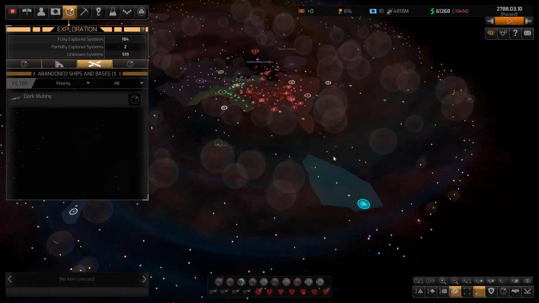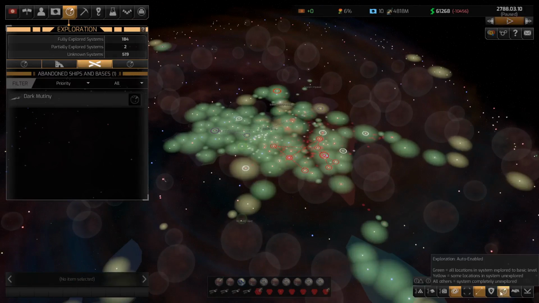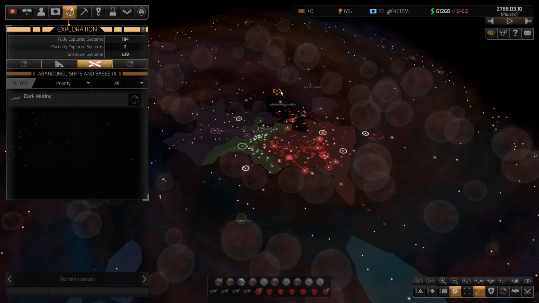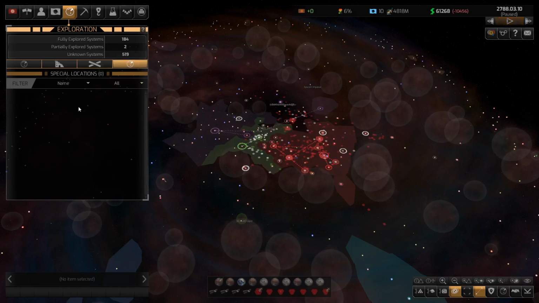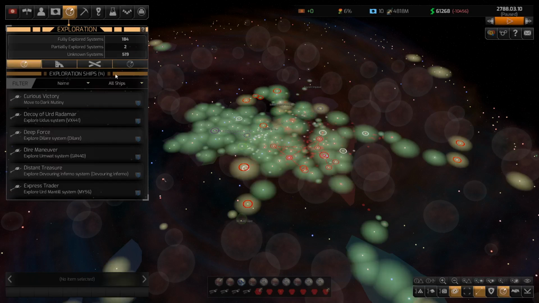Hang on, leave that one off. Oh, come on. Abandoned ships over there. That's that abandoned ship that's still there, so we can see where that one is, the Dark Mutiny. It's the only ship that we know about. Again, it's funny that we haven't found other ships. And then finally special locations, and they will highlight if there are any, which there aren't. So it's pretty cool the way it does work.